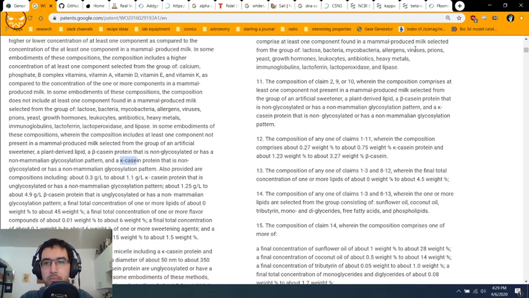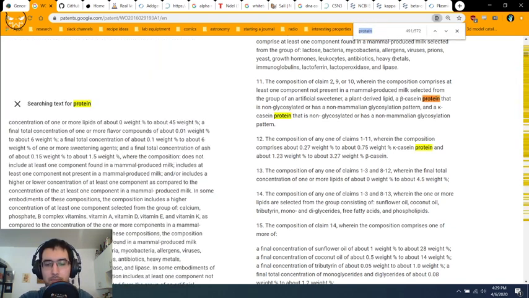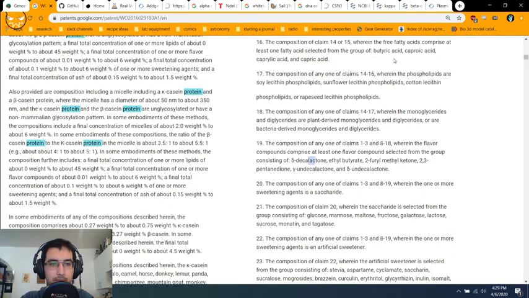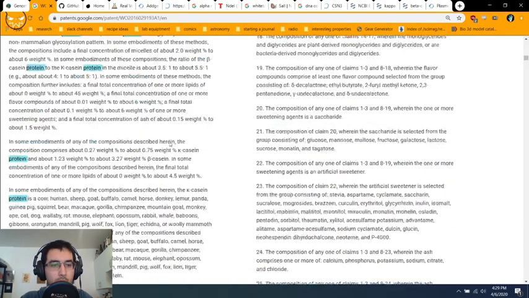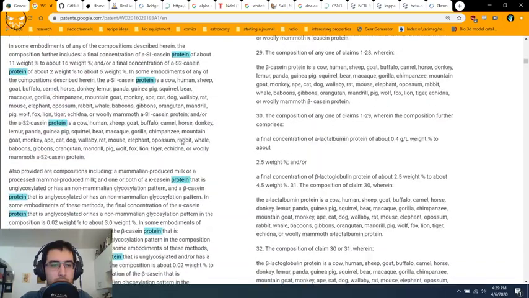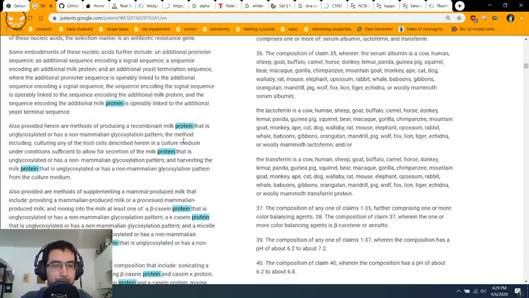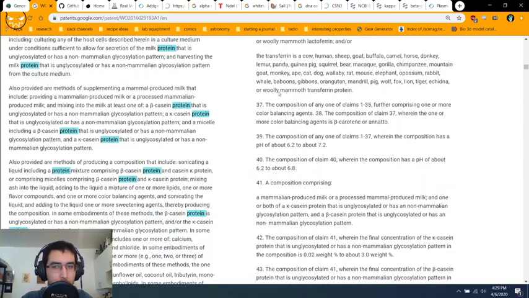Come on, you bastard. Work. Why are you highlighting protein? So yeah, I'm just scanning through the patent really quickly. Let's see if I can turn this.